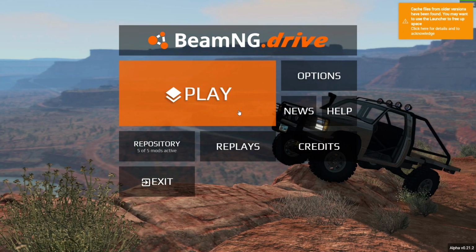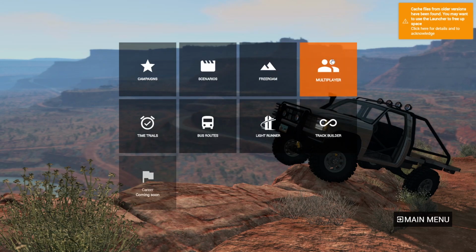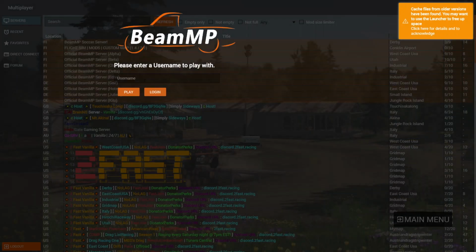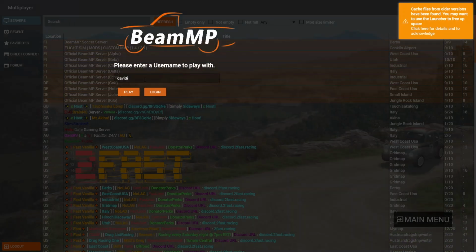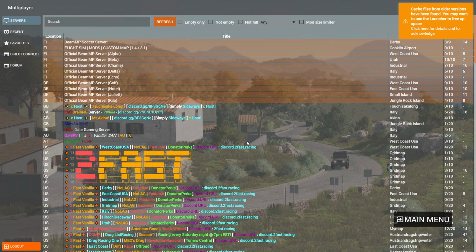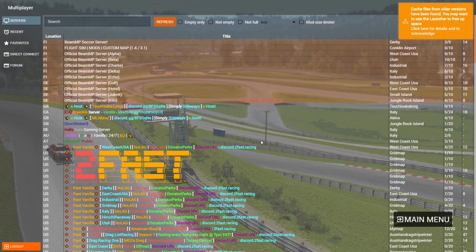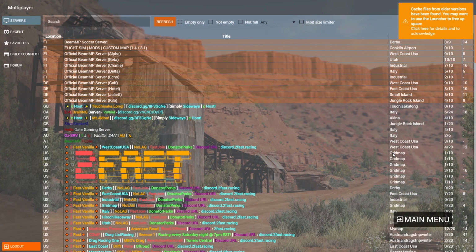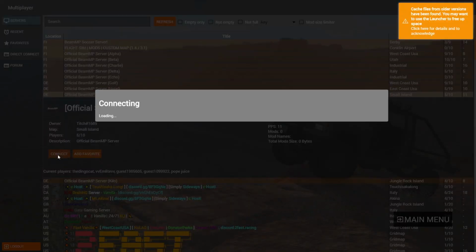Click on play, and then inside play, you now have an icon for multiplayer. Click on multiplayer, and if you already have a BeamMP account, then you can log in with that information. Otherwise, you can just log in as a guest and give yourself a different username. Which is kind of funny, I gave my guest name the same username that I would have logged in with. But anyway, here is a list of the servers available to choose from. You can click on one, and then you will be able to see what's available inside that particular map for multiplayer.